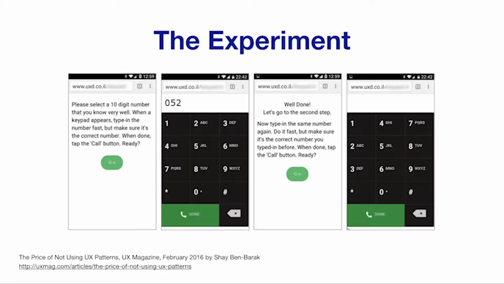The participants of this experiment were asked to dial a 10-digit phone number that they could easily recall, and then they were asked to dial that number twice. The first time using the standard keypad, and then the second time using the disruptive keypad. Now, prior to dialing the number, there was a 3, 2, 1 countdown that served two purposes.